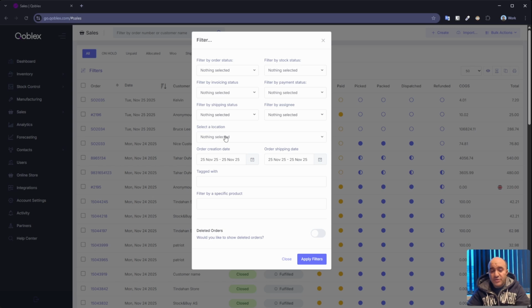You also have the option to filter your orders view by location, by order creation date, by order shipping date, or by tag. You can also see orders in which a specific product appears by pasting the product name here and then clicking on apply filters. And that will show you only the orders that have that line item included.